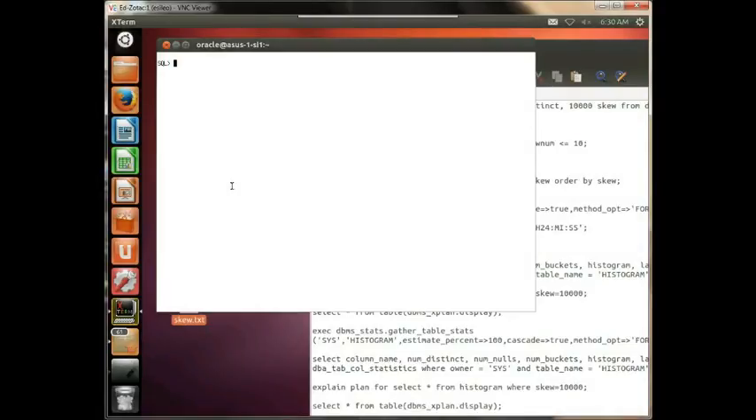Hello, this particular episode is about skewed tables and histograms related to skewed tables. So we're actually going to create some histograms today and see how they react with some data that is skewed. So the first thing I want to do is create a skewed table. So let's do that.